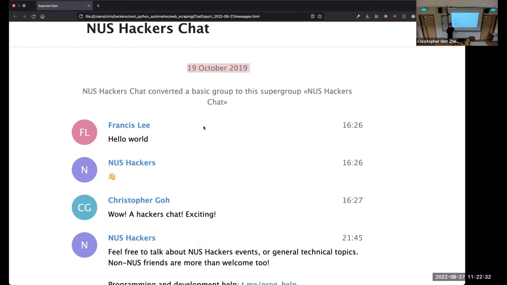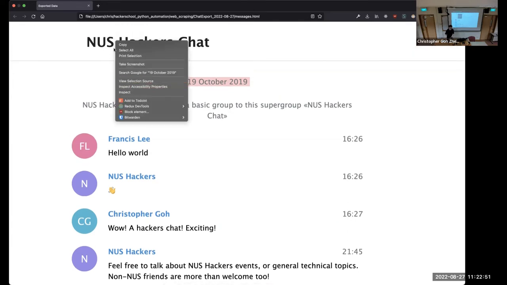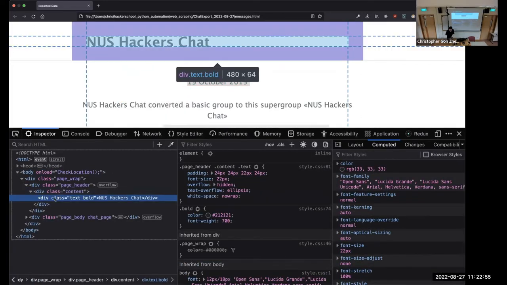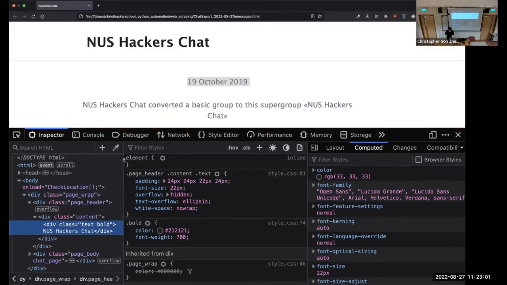So HTML is a hypertext markup language, which is meaningless jargon to you guys, but what it means is actually it's just a set of characters that tell the web browser how to display certain content. Okay, so if I right click this and I click inspect, what you see over here is opening. Okay, actually let me see if I can hide this.